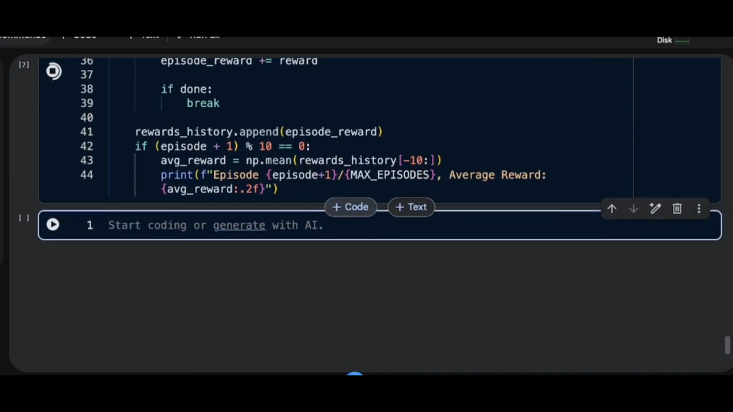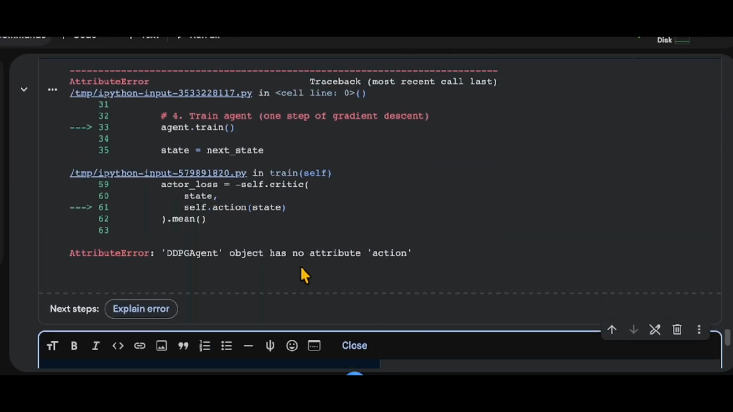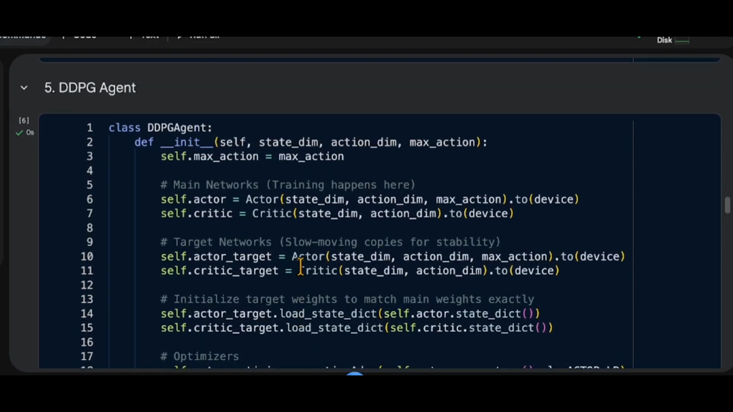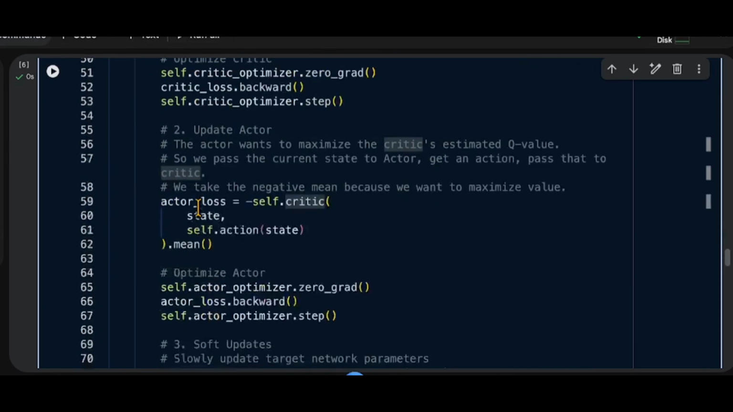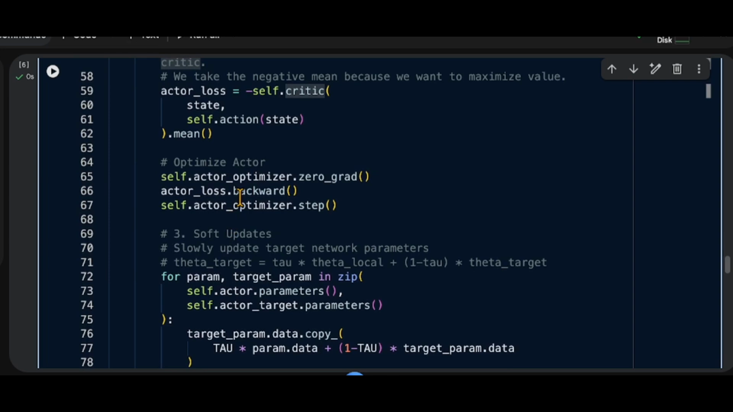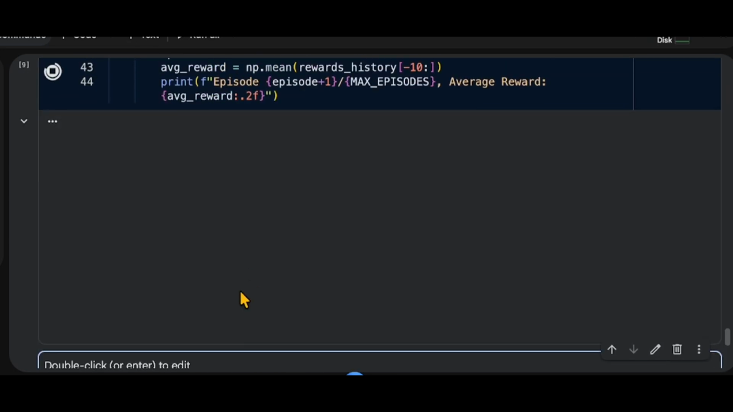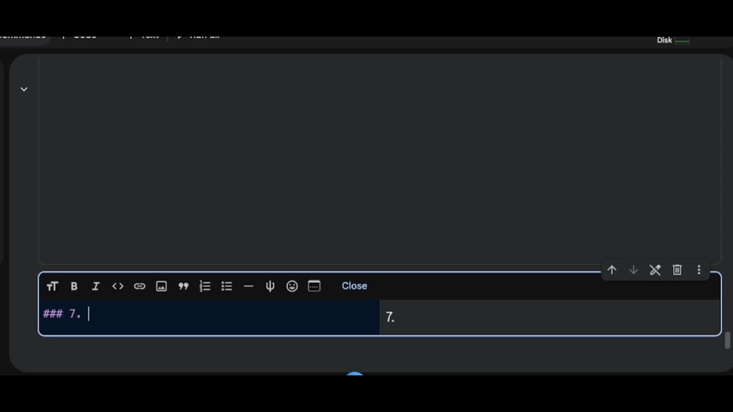Let's see how it works, and whether we have made any mistake or not. Yeah, TD3 agent has no attribute action. Okay, in which line? So it should be after. Meanwhile it is training, let's move on to the next step, which is visualization.